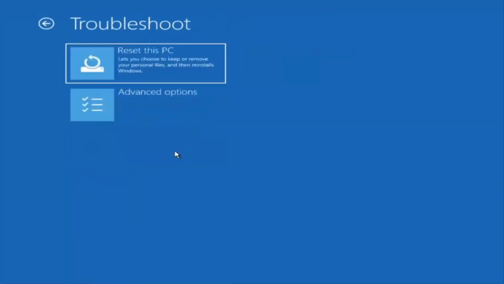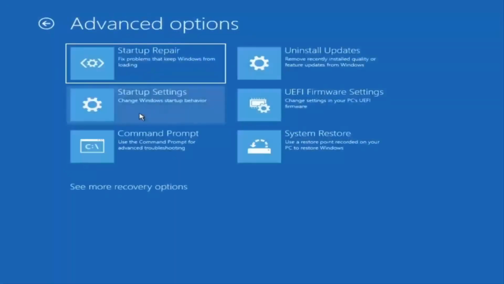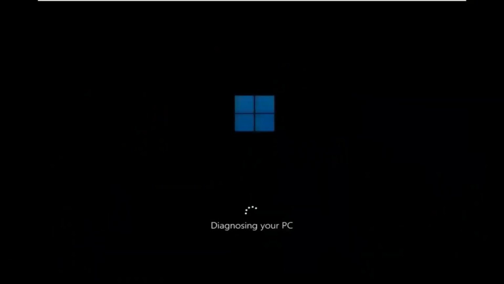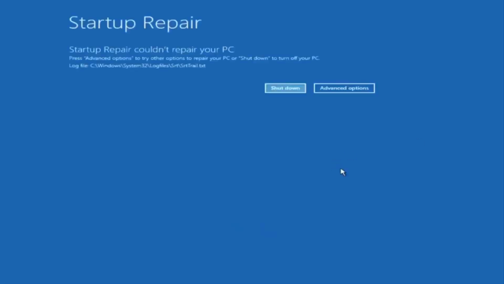And then there are going to be a whole bunch of options in here that we're going to explore in today's video. The first one, we're going to go underneath Advanced options and then select Startup Repair, fix problems that keep Windows from loading. So go ahead and select that first. Okay, so you can see it could now repair our PC. That was our first option we could try.